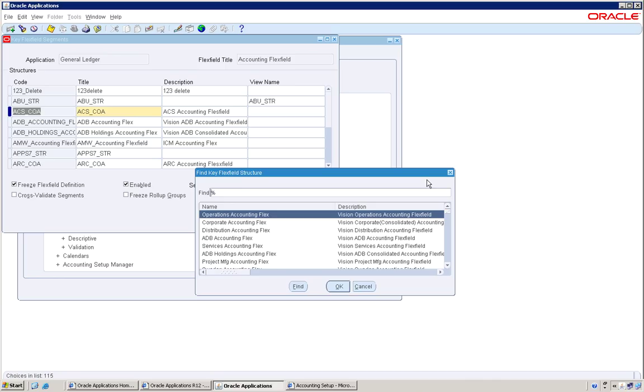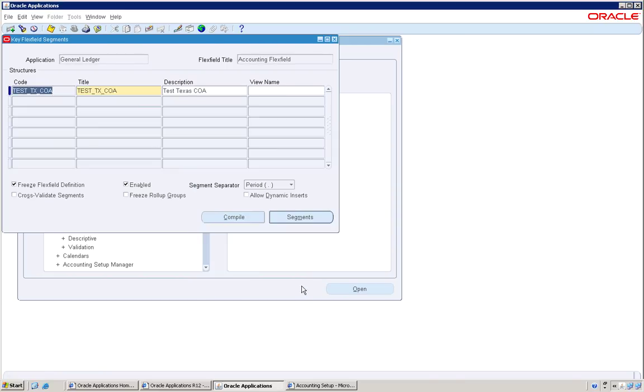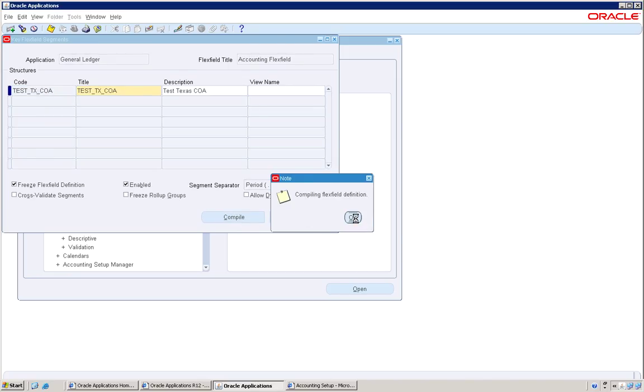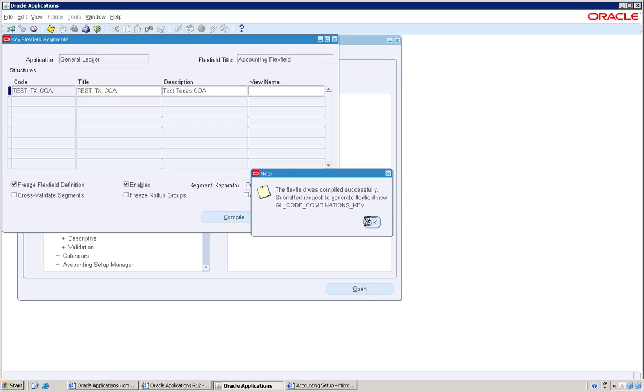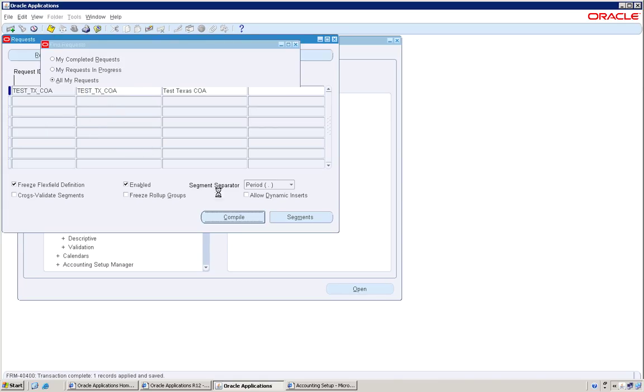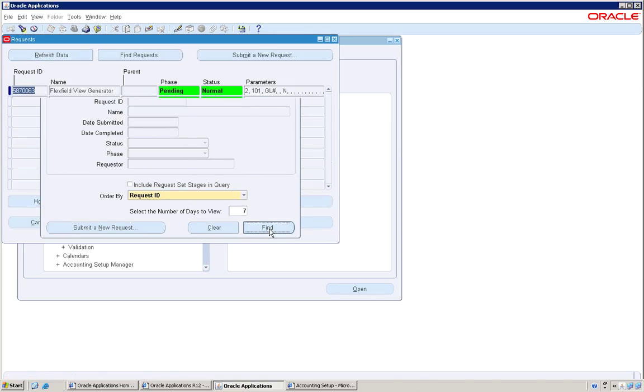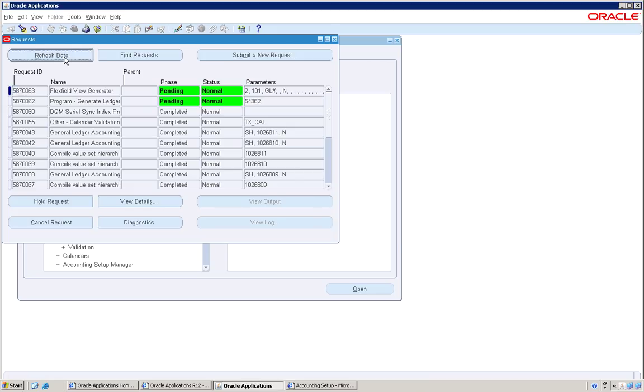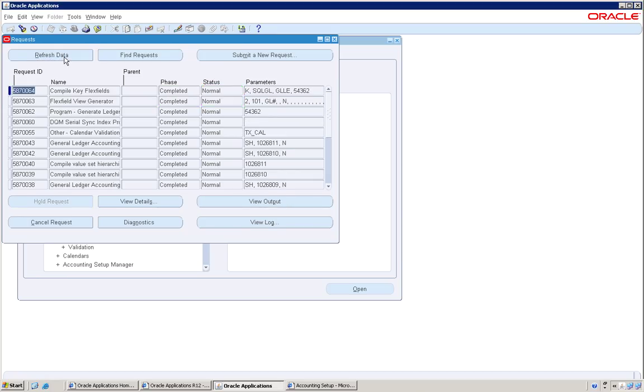So what's our name? It's test_tx_chart of accounts. So we'll just find, okay, test_tx. Now just compile it. Done. Just see the request. It's running. Done. So completed, normal.